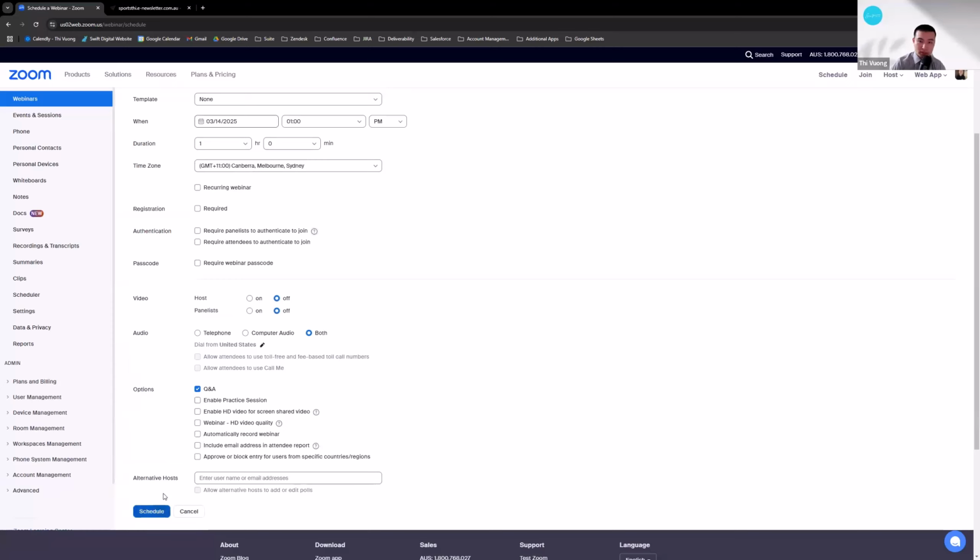But once you hit schedule, it should take you to the next page. You do also want to enable registration required as well, just so that when it comes to setting up your events desk event, the registration form will be picking up those registrations for the Zoom webinar.